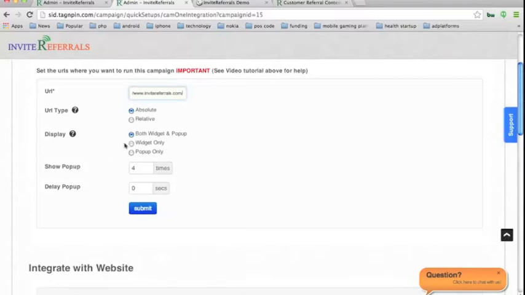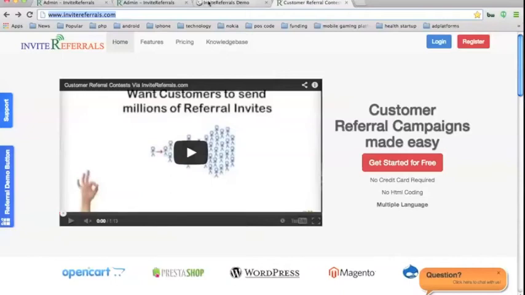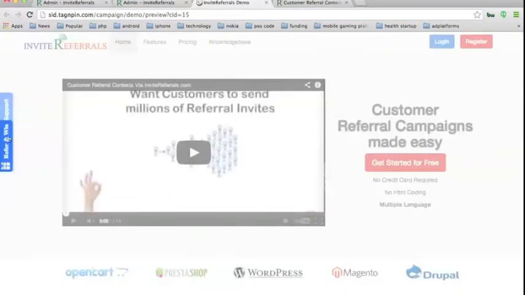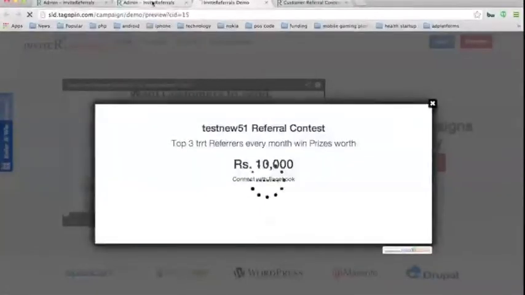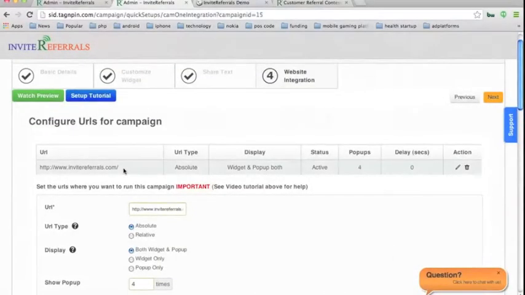Next, you can either display both widget and pop-up, or just the widget, which is a button, or only the pop-up. You can also configure how many times the site visitor will see the pop-up. So suppose you don't want to irritate your customer much, you can show him the pop-up only thrice and then the pop-up won't appear, but it will still show the button from where he can click and open the pop-up like this. So he can click on the button and then open the pop-up. Click on submit and this URL is configured to show the pop-up.